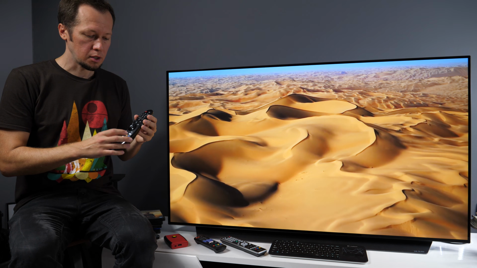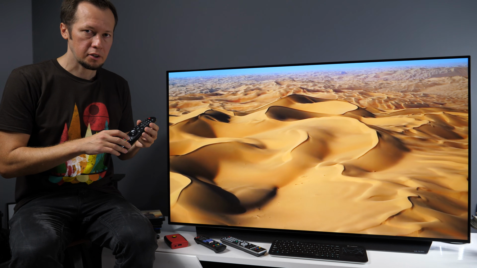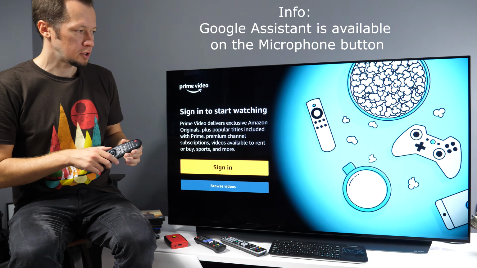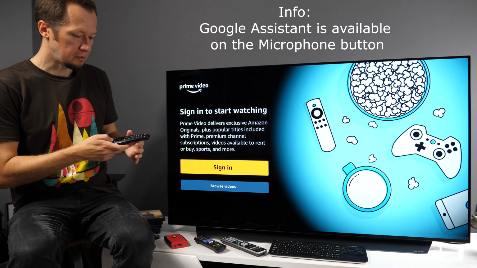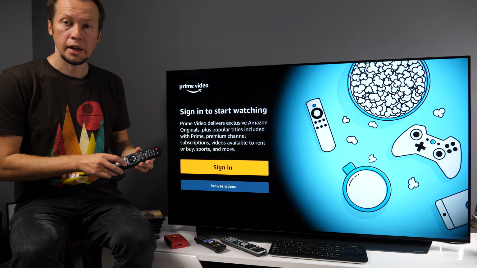Amazon Alexa is available under Prime Video app, so short touch will turn on Prime Video and long will activate Alexa.